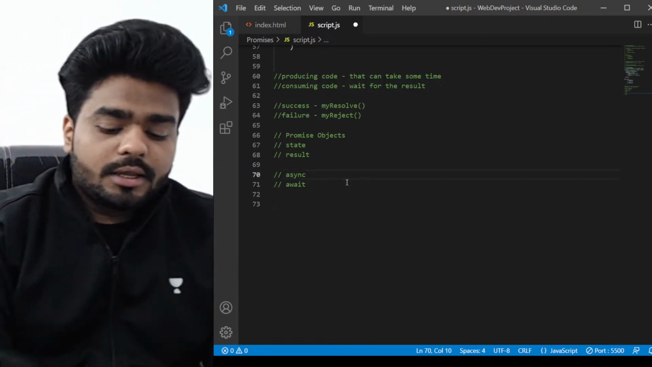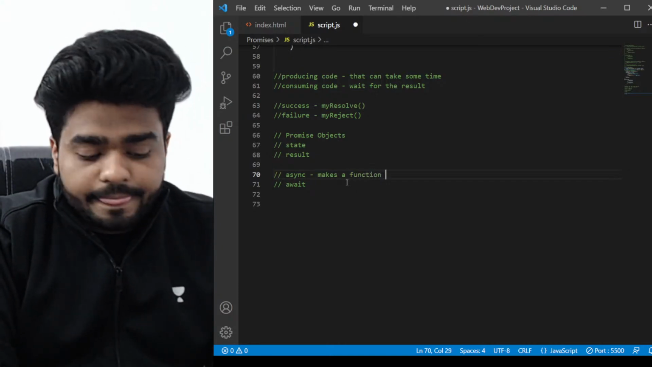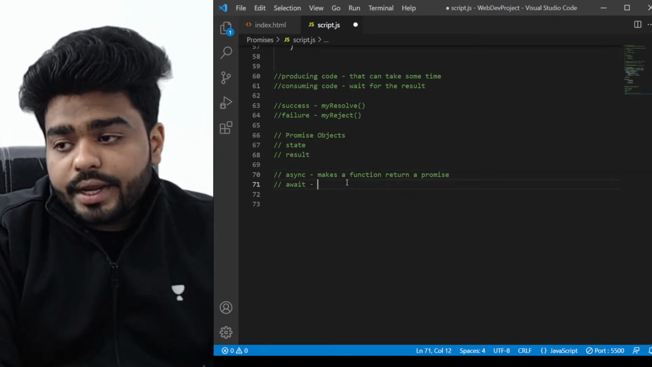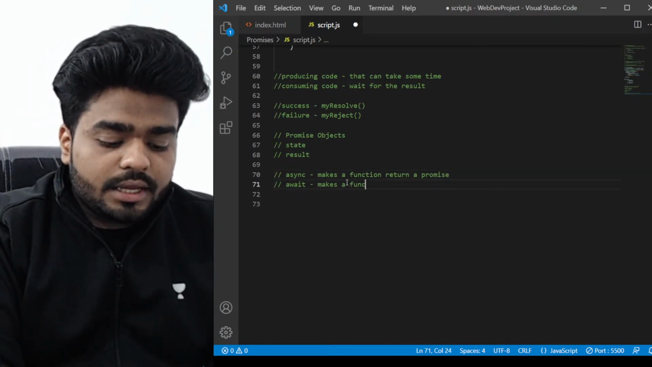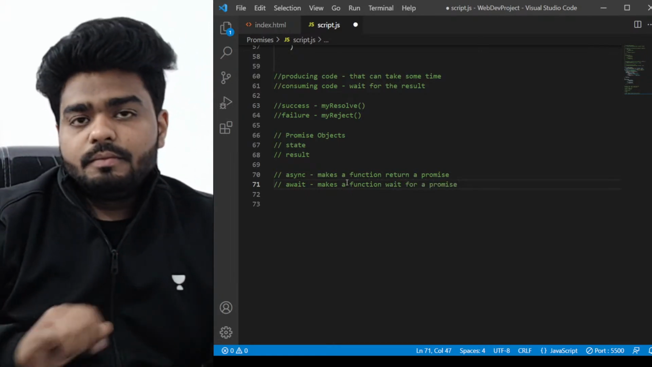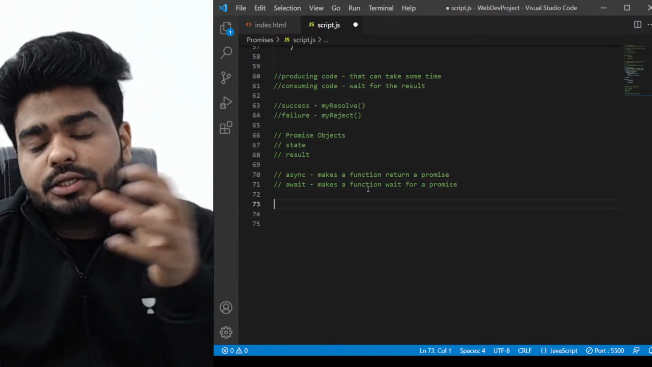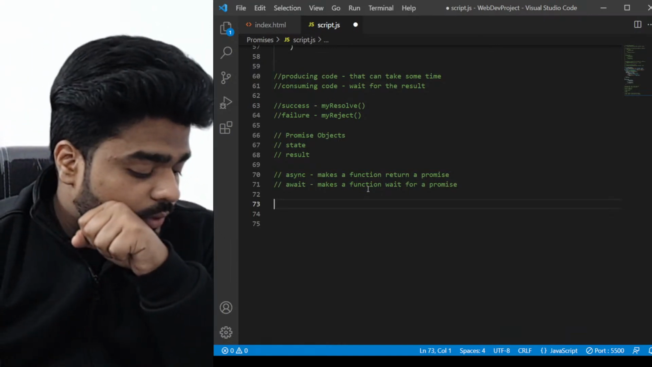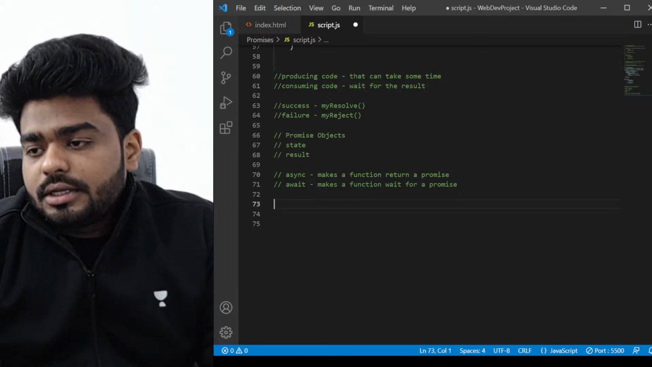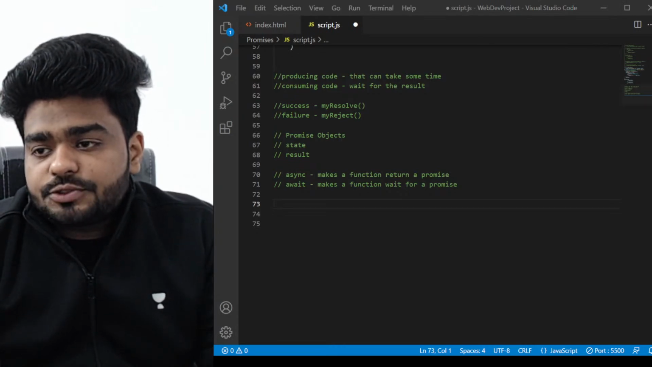So async basically makes a function return a promise. And await makes a function wait for a promise. These are just keywords which can replace a big block of code. So let's apply it in one of the programs and try to do it.